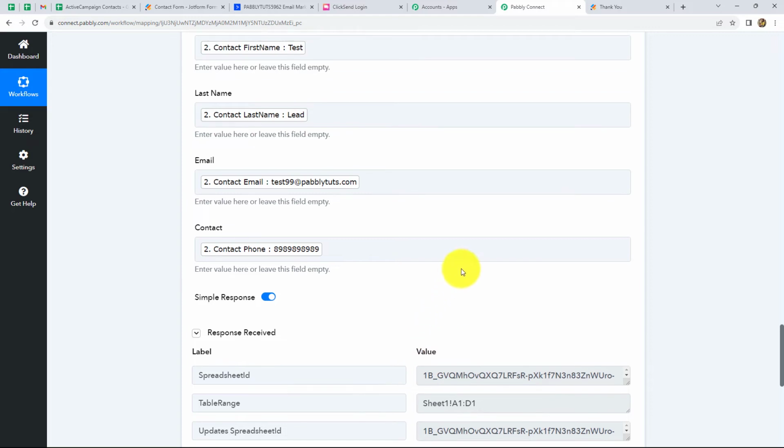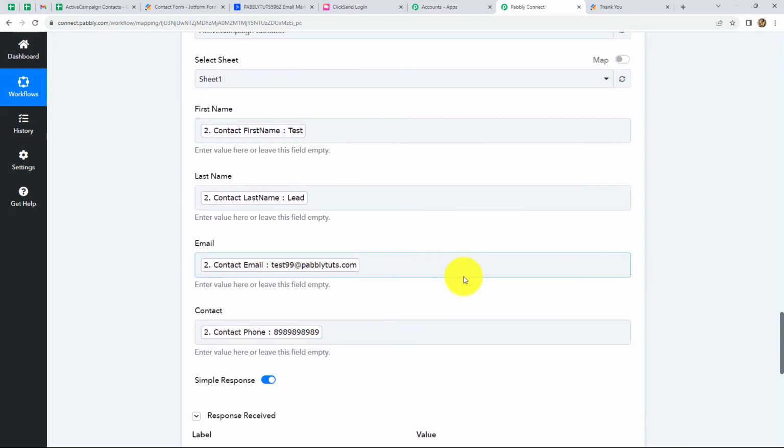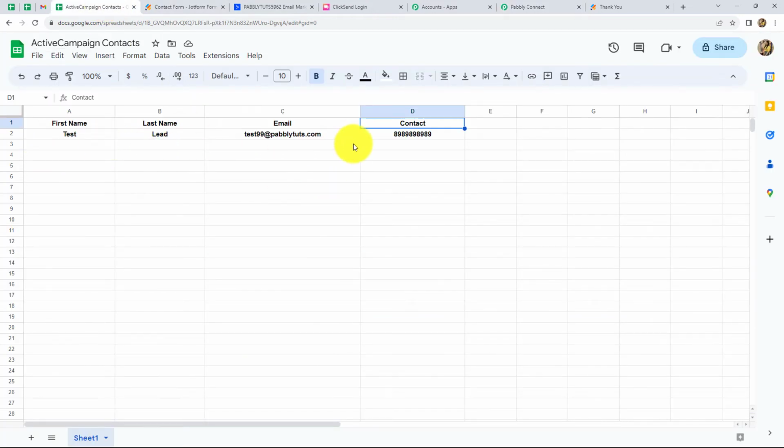is positive. That means we have to check in our Google Sheet whether we have received the response there or not. So yeah, we have received the response: first name, last name, email and contact. So now we have completed the workflow up till this step. At last, now we have to send an SMS to this contact which we have created by using ClickSend.